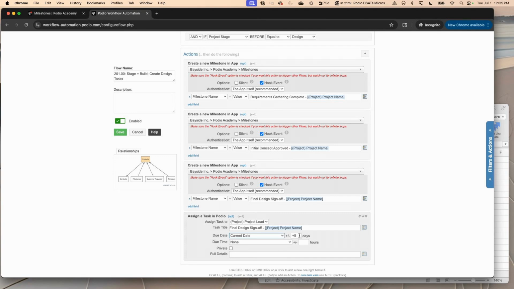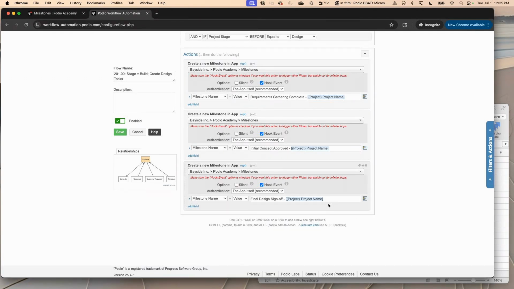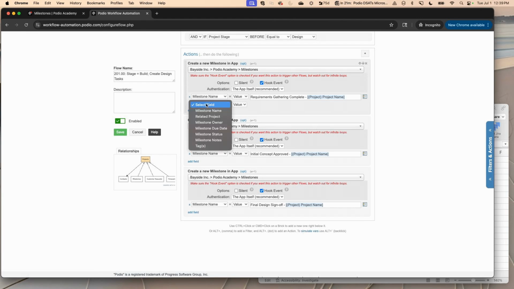You could certainly do +7 days, +30 days, whatever. But maybe you want to get a little bit more granular over when those tasks are going to be due. So, one of the things that I'll show you here in a second is we'll be able to do that because we're using a milestone or a task app versus the native Podio tasks. But before I do that, let's come in and fill in the rest of these.